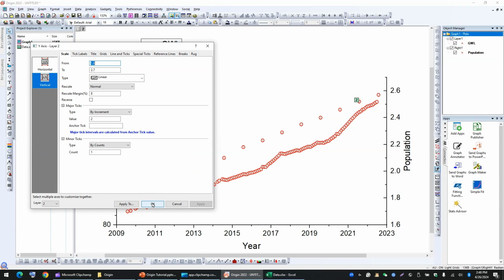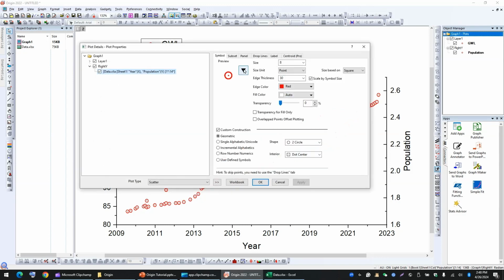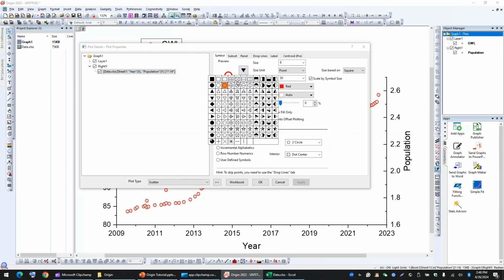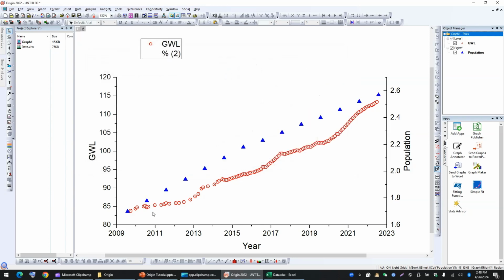So I will just click OK, and I can also change these symbols as well. Suppose I want to use a different symbol such as a triangle, and I can change the color to blue and click OK. So now we can see a pattern here. The population is increasing and the groundwater level is decreasing.